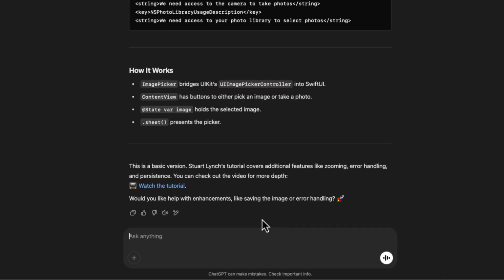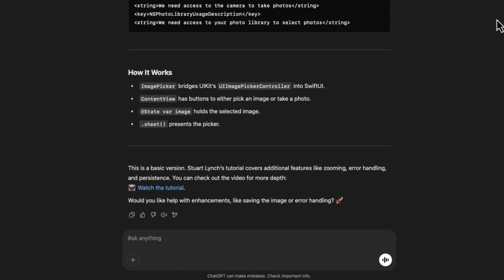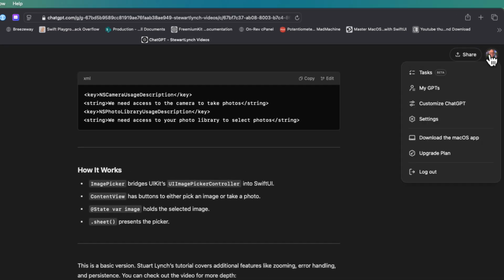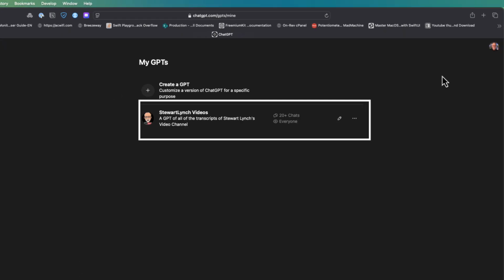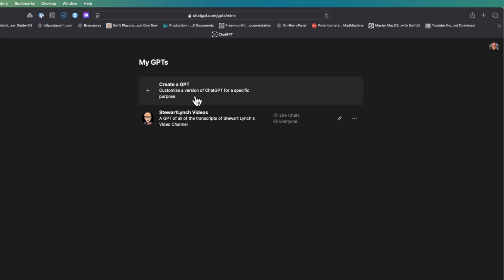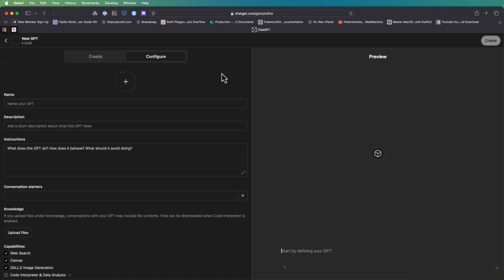Well, creating a custom GPT is extremely easy, so let me show you how you can do that. When you're logged into ChatGPT on the web, you can click on your profile and choose My GPTs. You can see that I have a single GPT here that I've made available to everyone. To create a new GPT, you can just tap on the Create a GPT button. And I recommend you go right to the Configure tab.